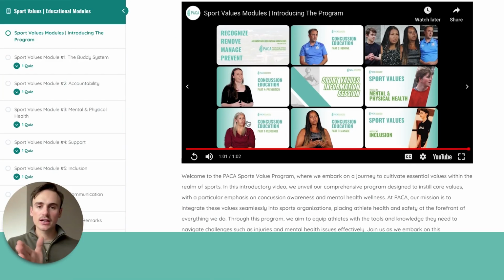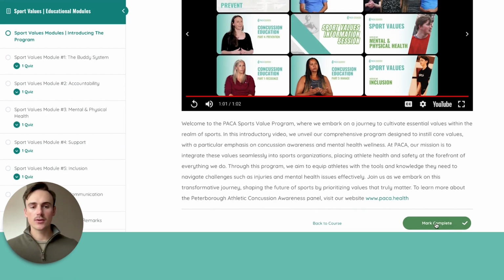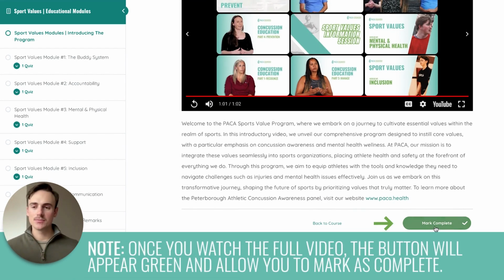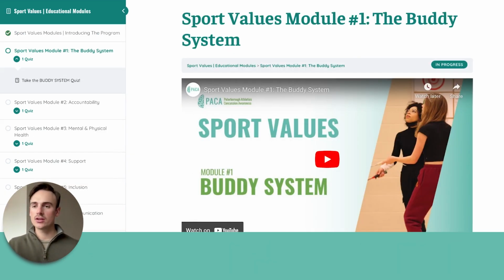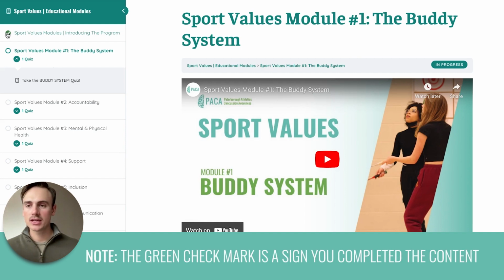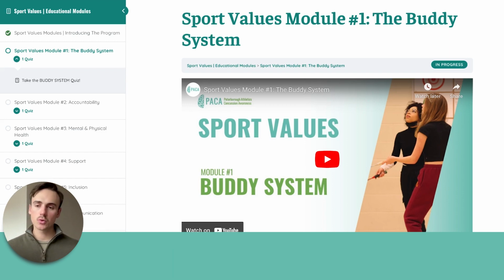So now you'll see I finished the video up at the top here, and I'm gonna hit this mark as complete button. And once that has been marked, then you see this check mark populate right at the top left corner here, and it automatically takes you to the first module in the Sport Values program, which is the buddy system. So same thing as what we just did.